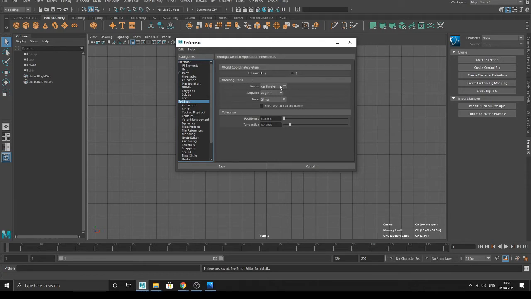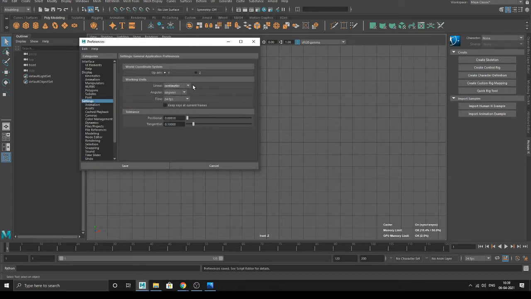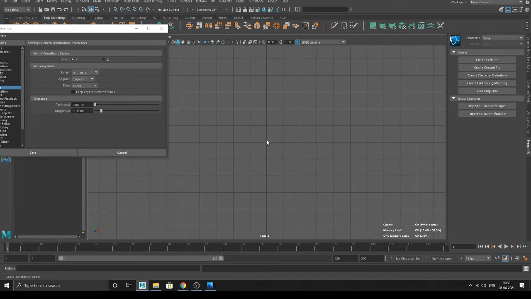In this working units section you can see Linear, and over here you can read it is centimeter. So what does that mean? The unit of this viewport is in centimeters. If you click this drop-down, you can see there are various other measuring units. If it is centimeter, then what does it mean? This box is 1 by 1 centimeter. From here to here it is 1 centimeter. Here to here it is 1 centimeter.